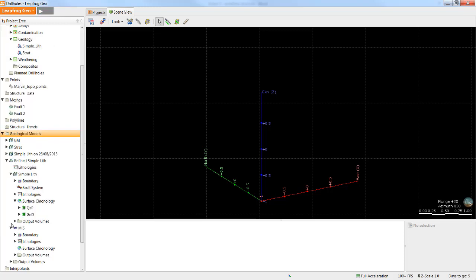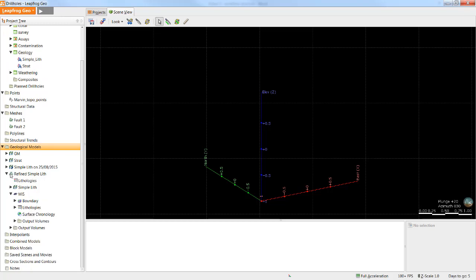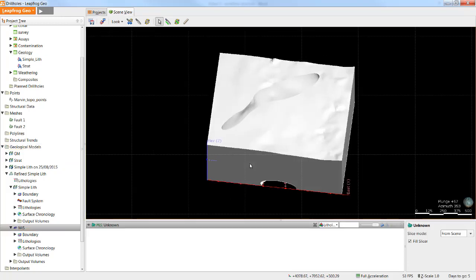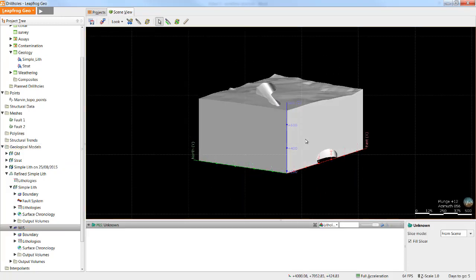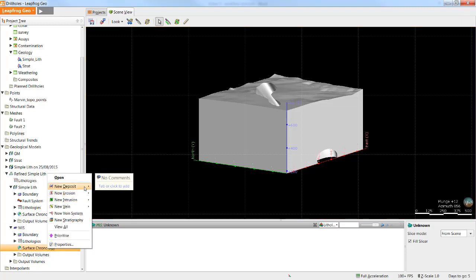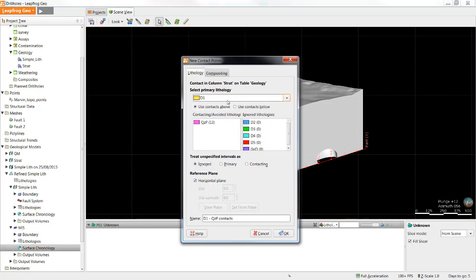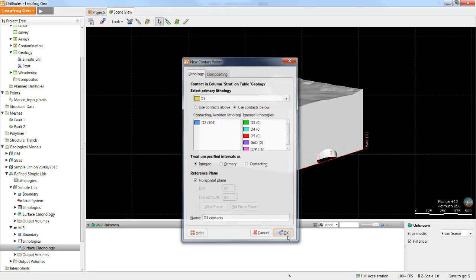We can see now we have the new refined structure model for our original simple lith GM. Within the refined model structure sits the entire original geological model, and now we also have the new section which represents just the original miscellaneous sediments. To build the surfaces up in the refined model, we'll right-click Surface Chronology underneath the refined model heading, and we can go through and create surfaces just as we've seen done before.